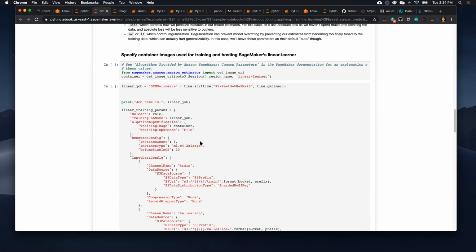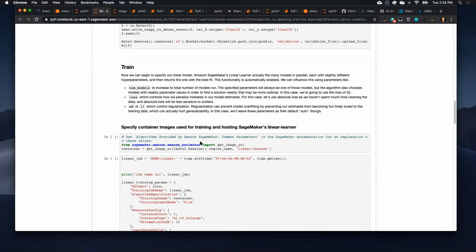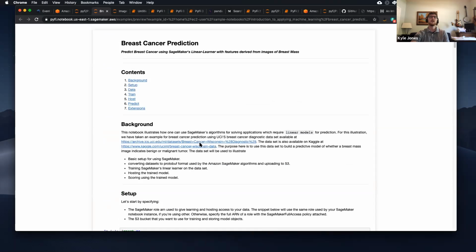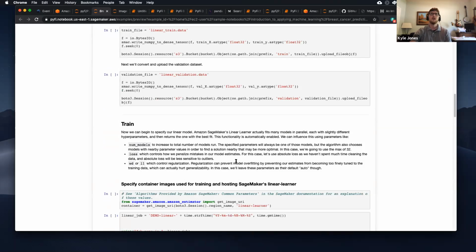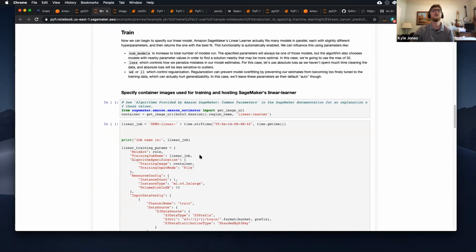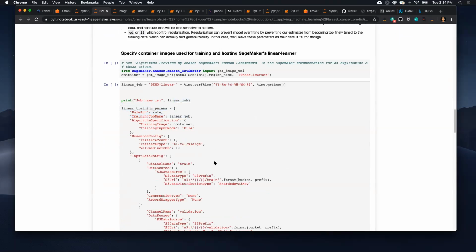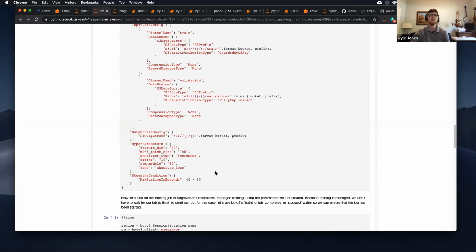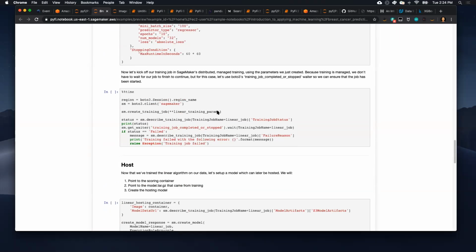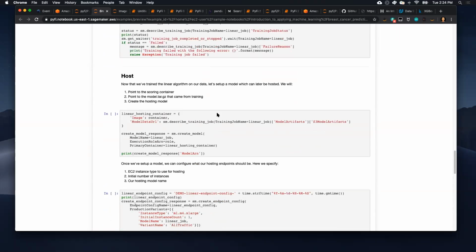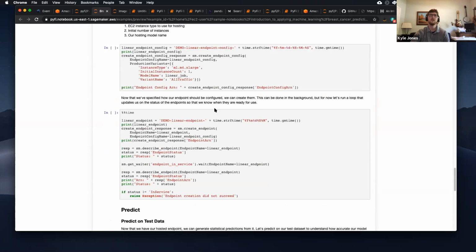So this is more like machine learning stuff, right? Yeah, so this is machine learning. This example is predicting breast cancer. And it uses a thing we have called linear learner, but I think specifically it's going to use logistic regression to do it. There's lots of different ways you could do this.